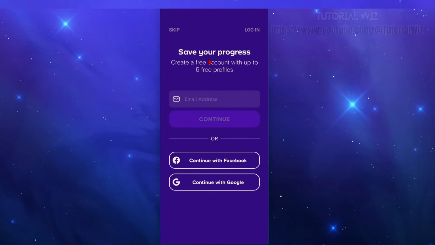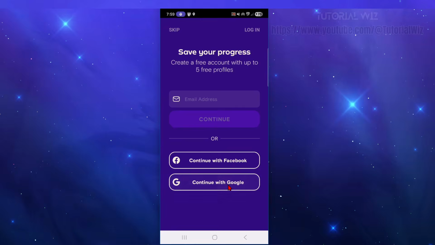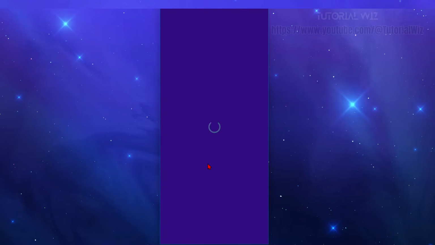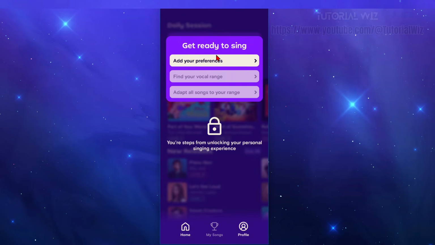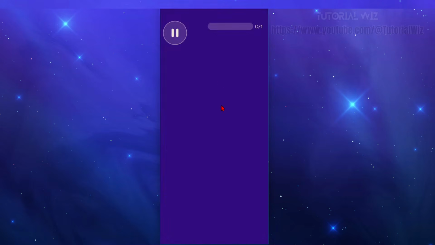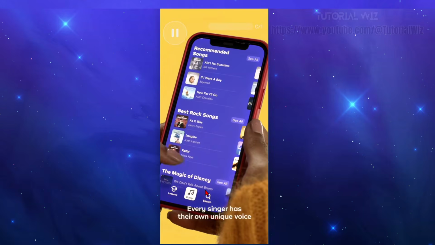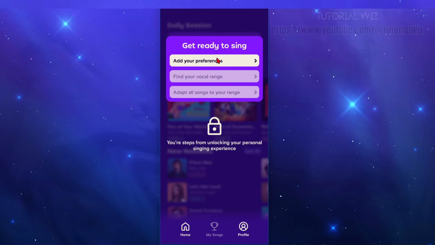Now, to make sure to save your progress, we can create a free account with up to 5 free profiles in that account. So you can put in your email address, continue with Facebook or Google. I'm going to choose Google. Now, once you've done that, you'll be taken to this screen here. Now, we need to go ahead and click on Add Your Preferences. Then we need to find your vocal range and also adapt all songs to your range.